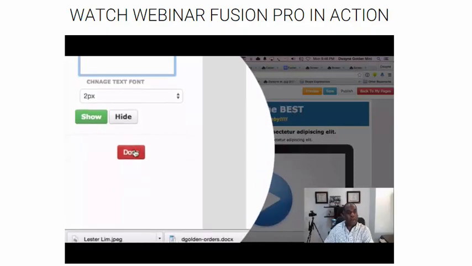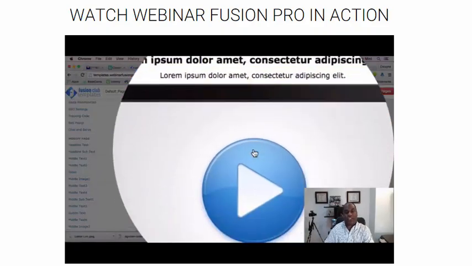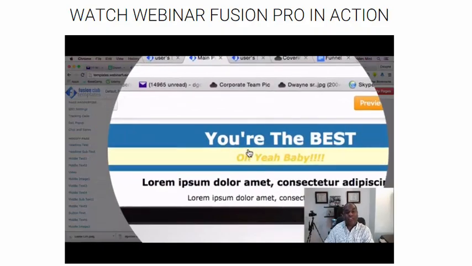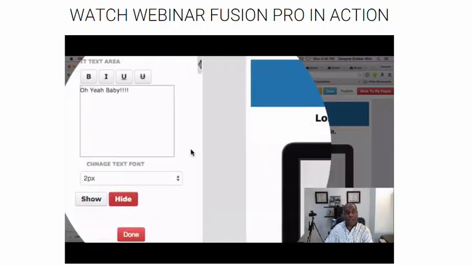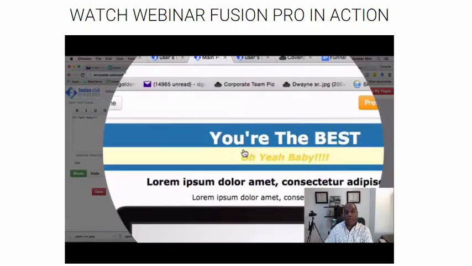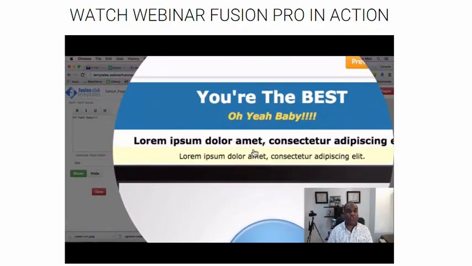It's already done. Bam. Now, I can just change the whole way down, or I have the ability to even hide and not even show it. It's gone now. If you look at the screen, it's gone. Or I can show and bring it back. You have so much control. Create your own sales pages. Create your own capture pages, landing pages.